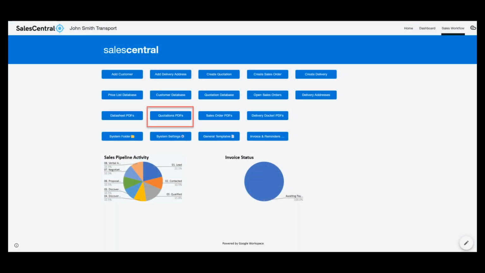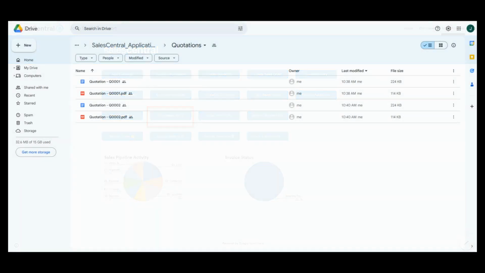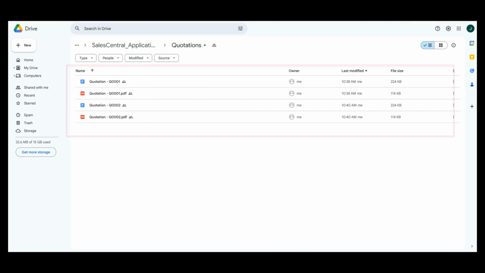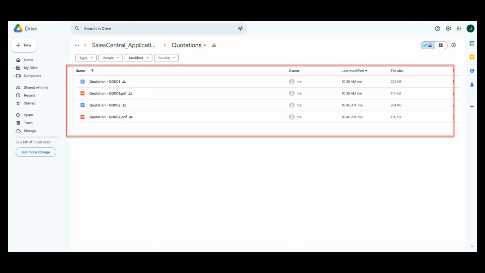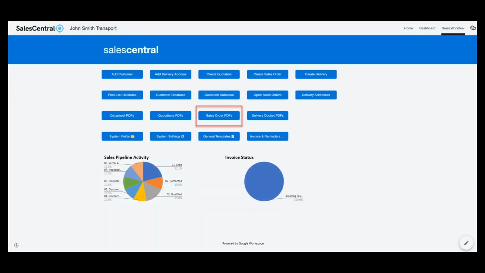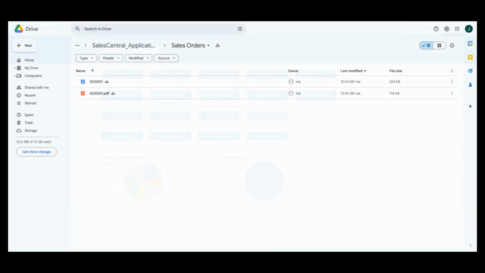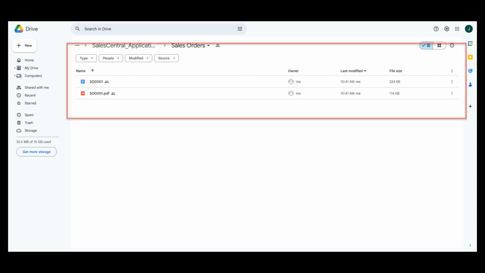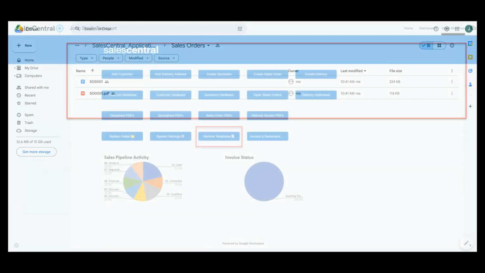You also have direct links into PDFs that you're creating, whether they are quotation PDFs and the docs that underpin them, or indeed any other data sheets that you might be capturing on your Google Drive. Sales order PDFs obviously are created and saved in nominated folders. And so it's very, very comprehensive.